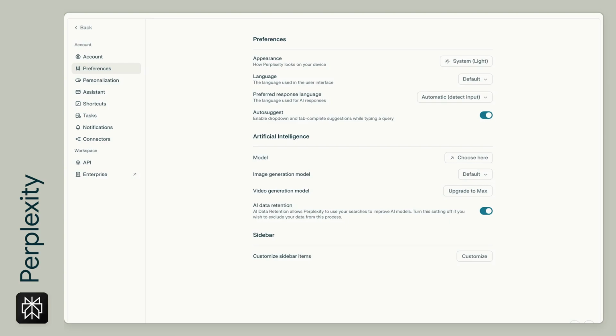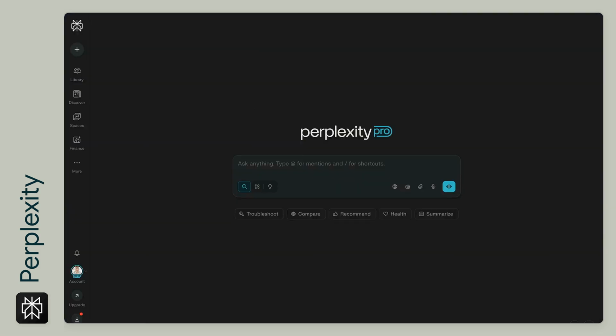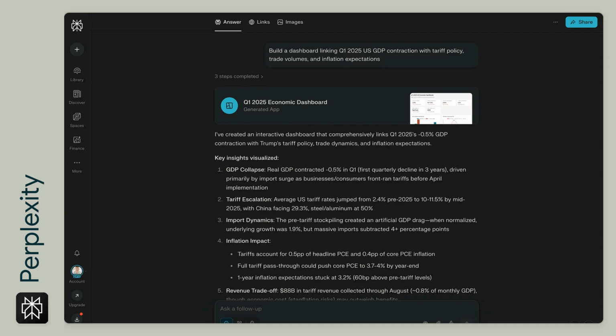On the Preferences page, click the Appearance drop-down. Select Dark Mode. Then, navigate to the home page. Now on the main search page, submit a query. See the AI-generated answer, then click Discover.